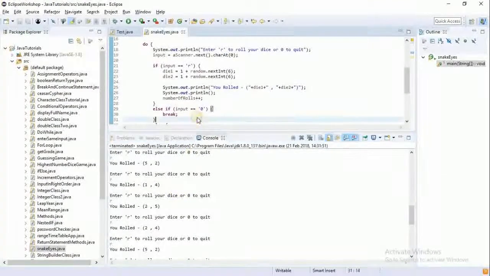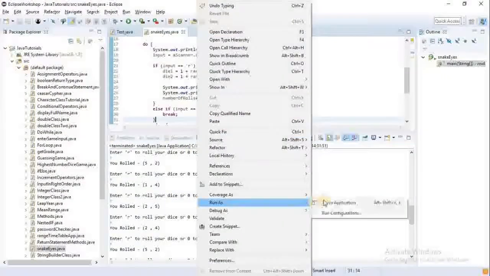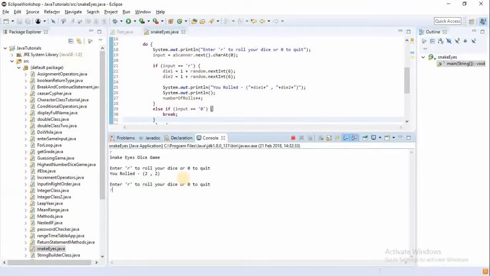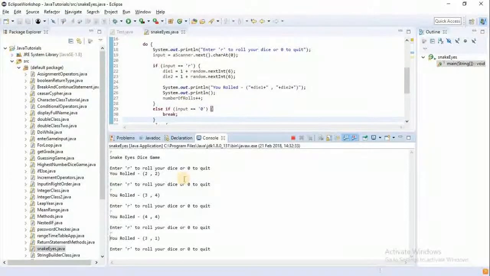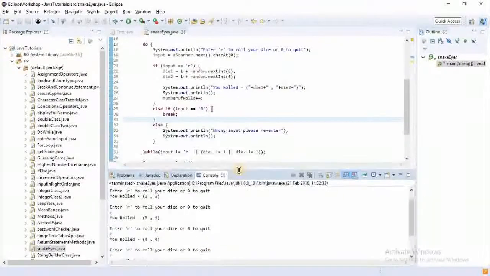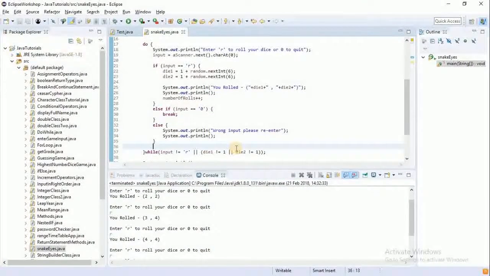Okay, now let's check the break. So say I've been rolling for too long, say press 0 to quit, I just enter 0 and it says no snake eye rolled. Okay, so guys, now this is the end of the tutorial video. Another thing you could do to improve this is you could give it a time. Okay, so you could allocate the time to it: how long did the user actually take until he was able to roll a snake eye?